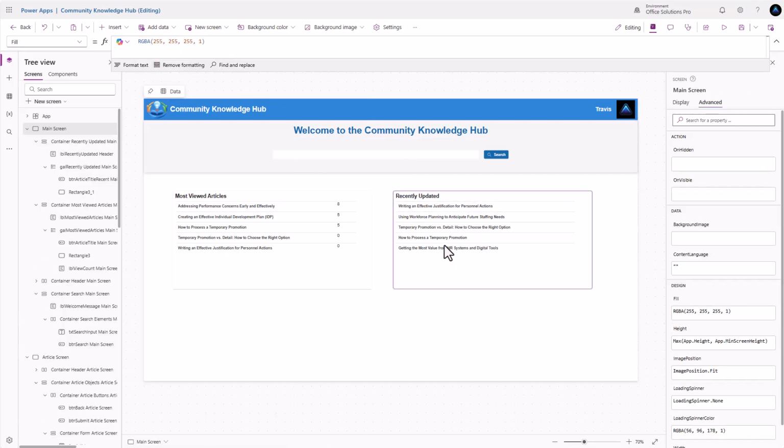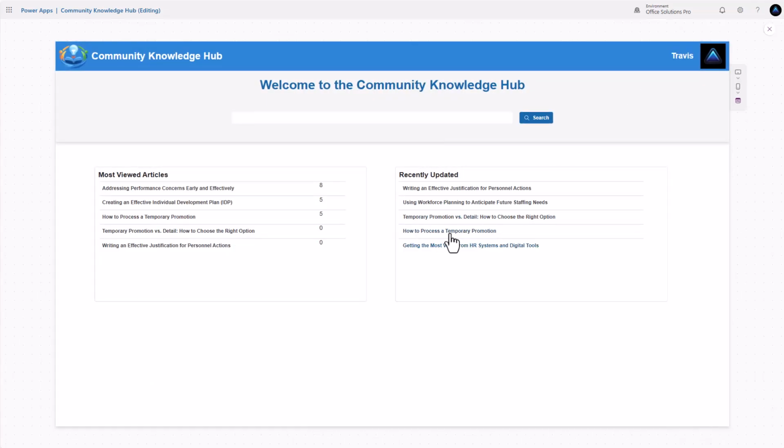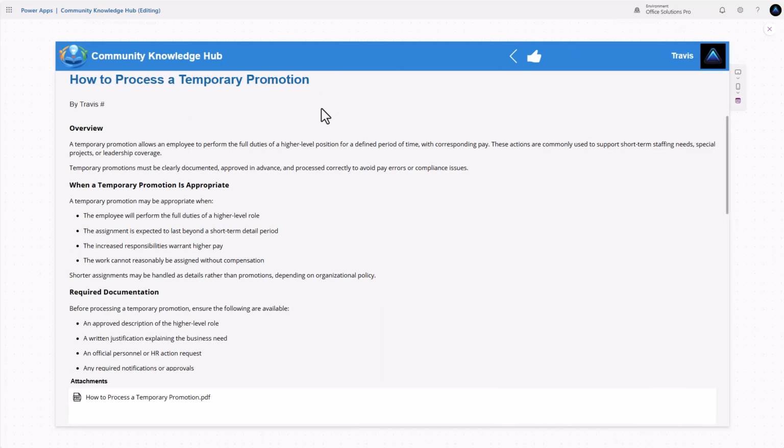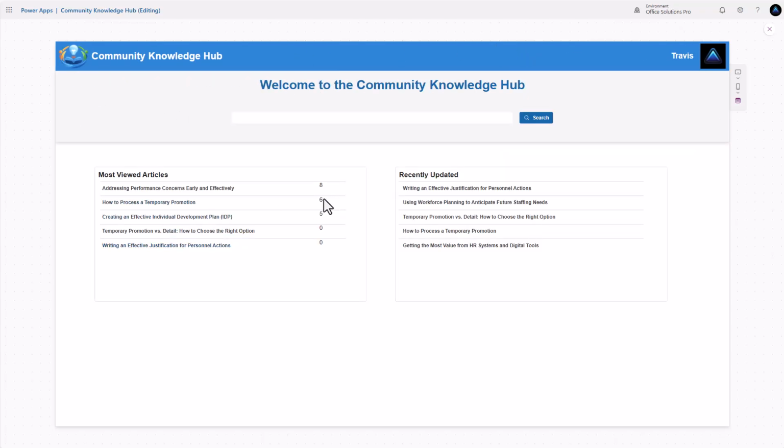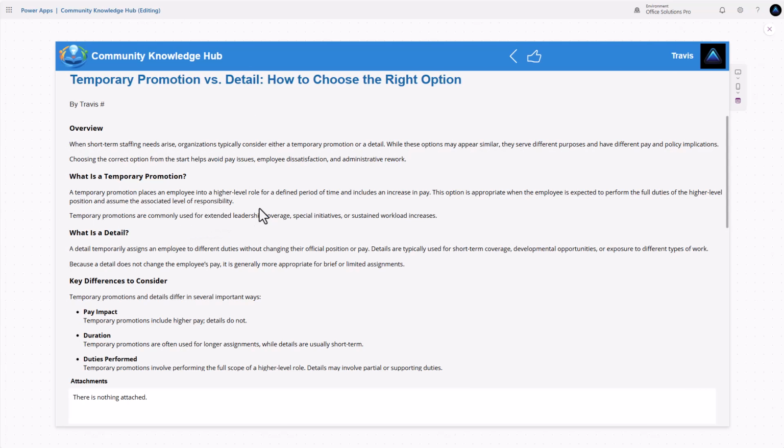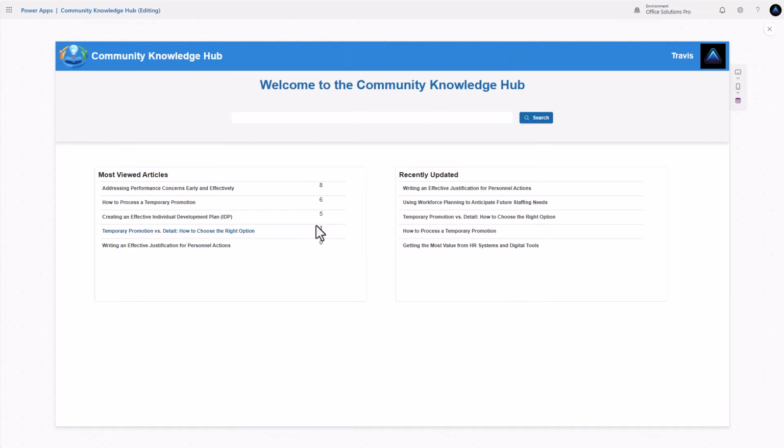All right, let's go ahead and test this. So we'll play and we'll do how to process a temporary promotion. So we're looking at the right article and we can see that the view count went up by 1. And if we go ahead and try our temporary promotion versus detail, everything seems to be working and our view count went up by 1. So everything seems to be working with both of these elements.